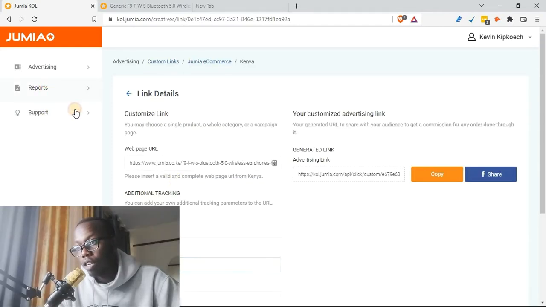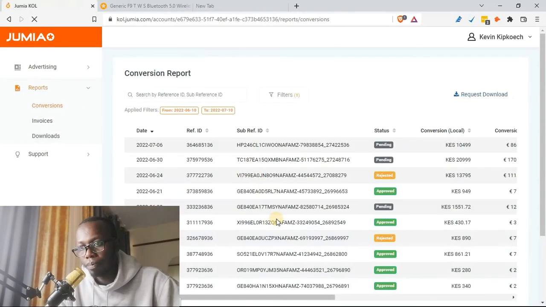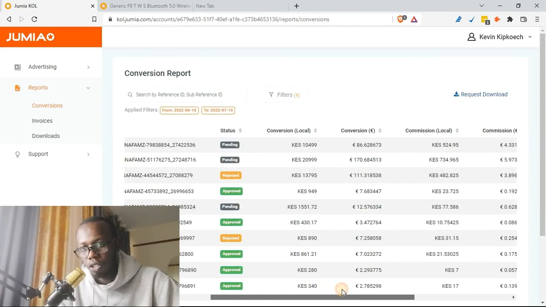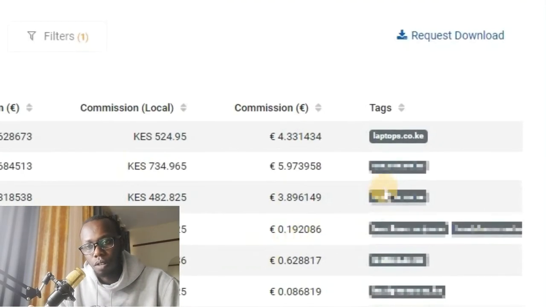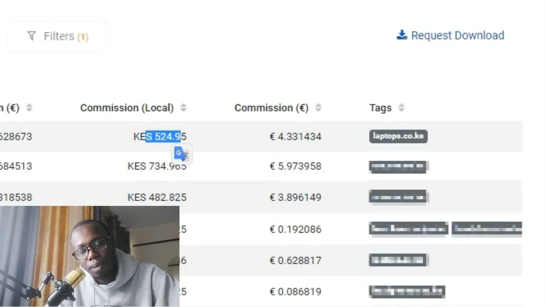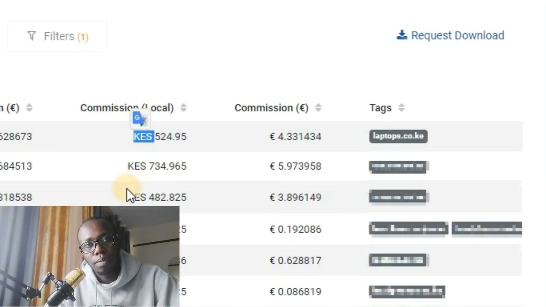Look at the reports, just head over to reports and conversions. Now if you scroll, if you look here, all the tags that you've added are there. Let me say again, it's not a must. You can share the link directly and you're still okay. Now if you look at this sale, for example, this came from laptops.co.ke, so it's still pending. The commission, I made like 500 from that sale, so it's still pending. Maybe it will be rejected, maybe I'll pocket that money, who knows.